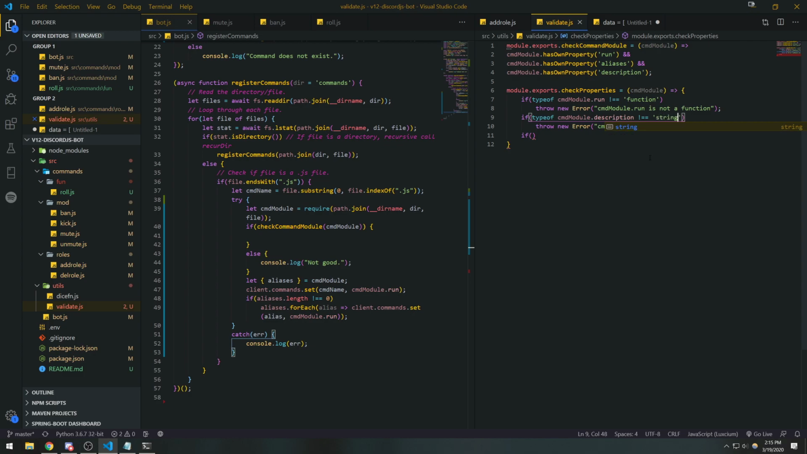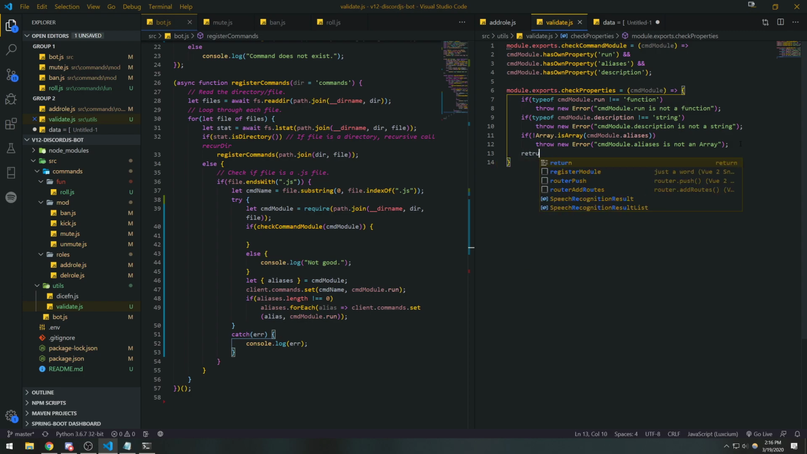Okay, so what we're going to do is use the array.isArray function to check if cmd module aliases is an array. Basically, if it's not an array, because that's what the negation operator does, it negates the truth value. So if it isn't an array, then we're going to throw another error. We're going to say cmd module.aliases is not an array. And if none of these cases are true, that means everything is good. Every property is correct, so we're going to return true.